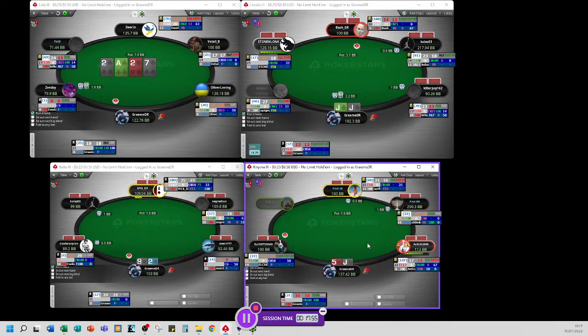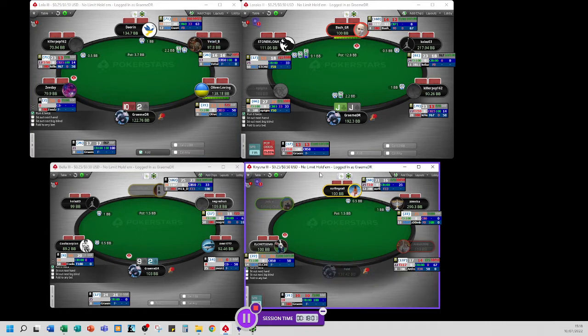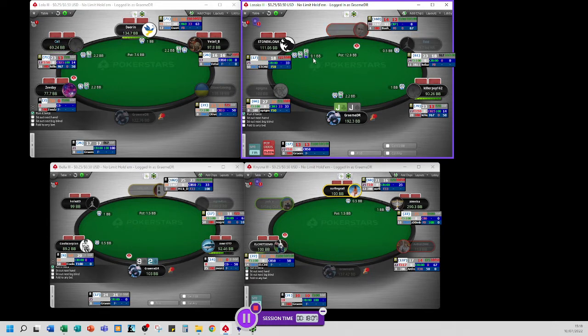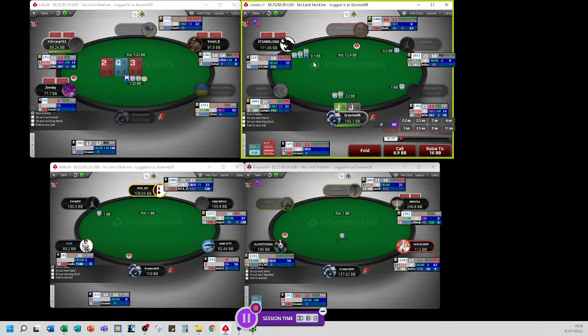The chances of him having air are very slim there. So we absolutely don't have the odds to hope a heart comes. And even then, sometimes we are beaten by the ace-high flush. Jacks to that size of 3-bet is going to be a call.